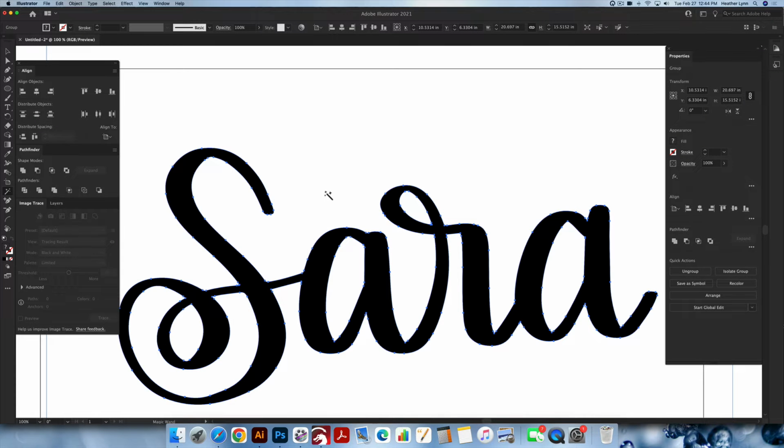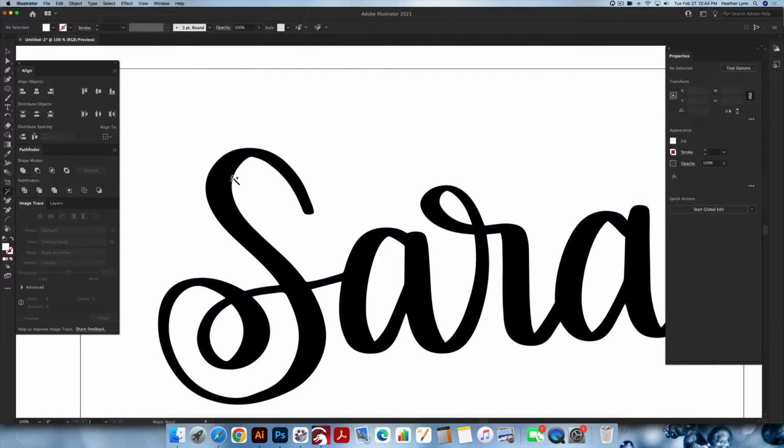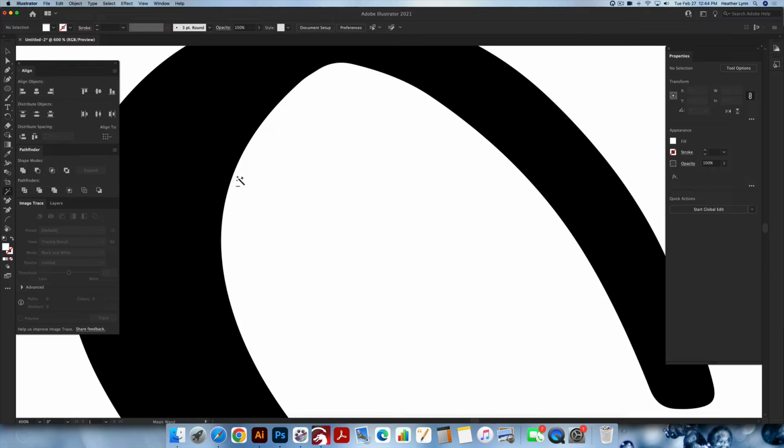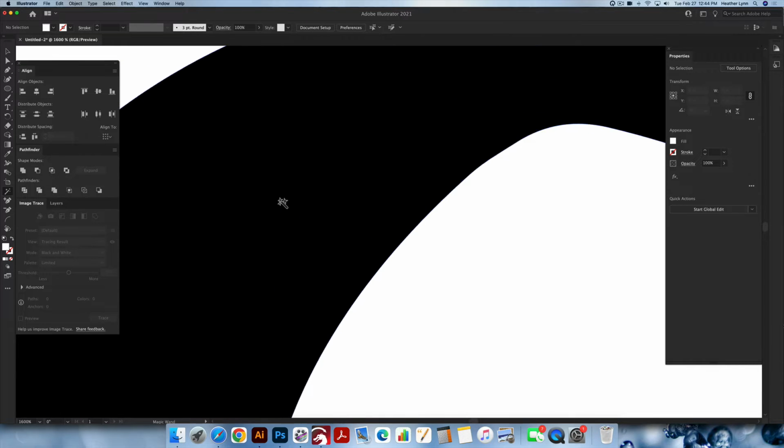So while we have this selected, we're going to click anywhere in this white area, and then we're going to hit delete on our keyboard. And now this is vectorized. And what I mean by that is I'm going to zoom back in to where we were. And if you see, those lines that were once blurry are now completely clean.